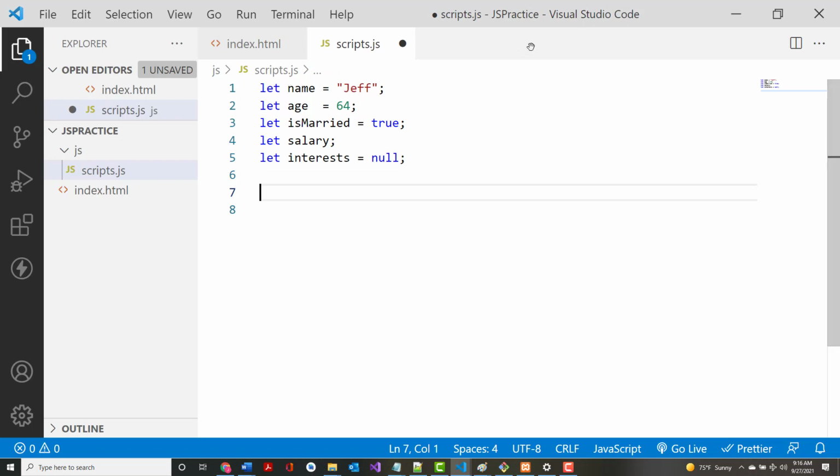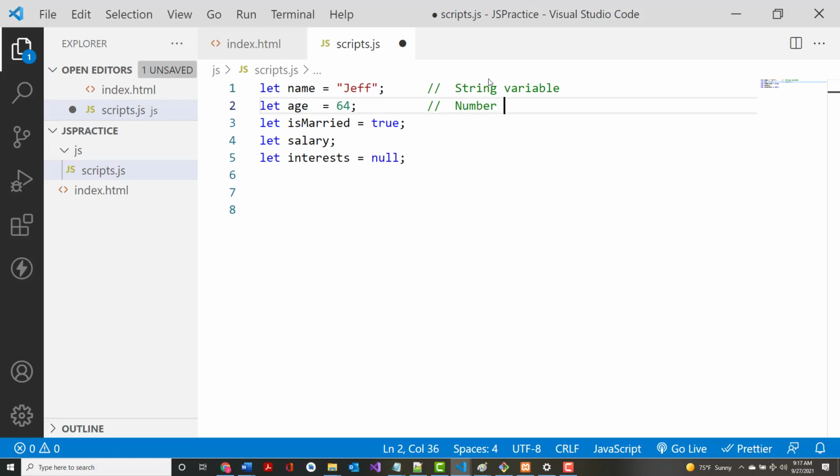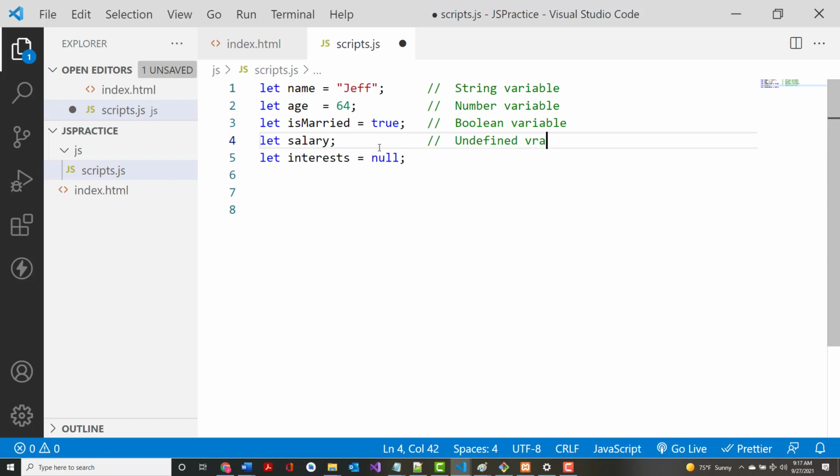What we've just looked at here, you don't have to add this, but I'm going to put a comment over each one of these. So I'm going to say here, string variable, number variable, Boolean variable, undefined variable, null variable. Now that should make sense to everybody, even if you don't know what those words mean.